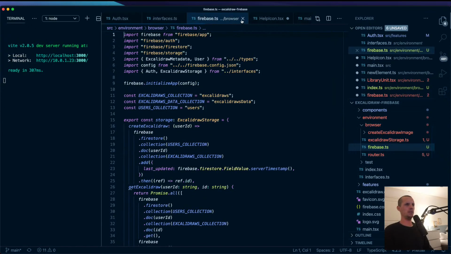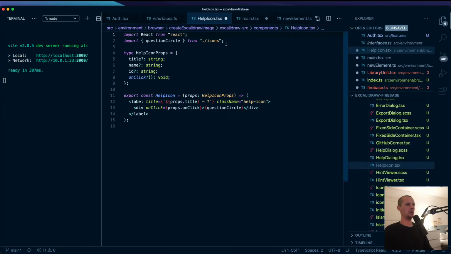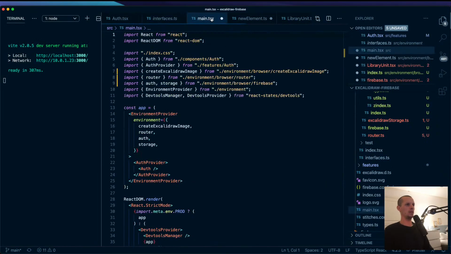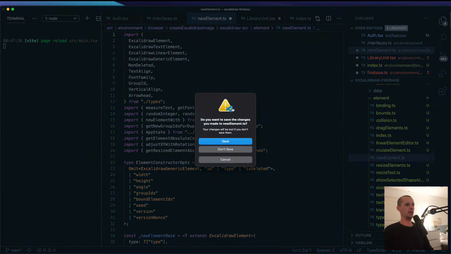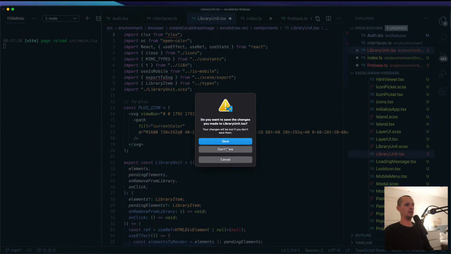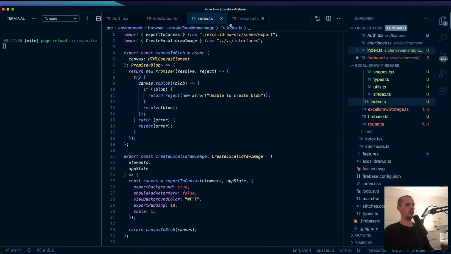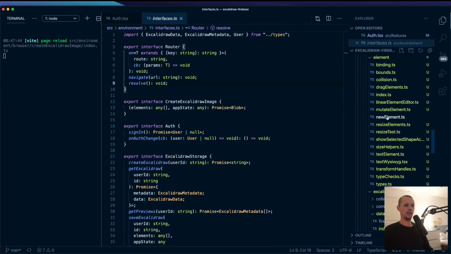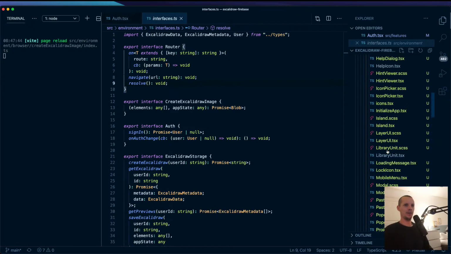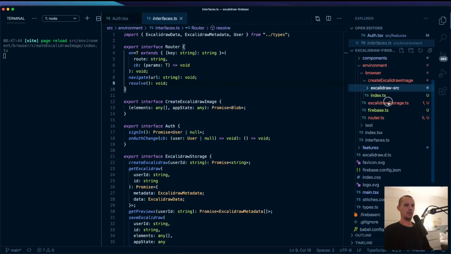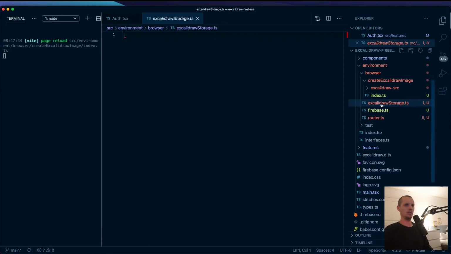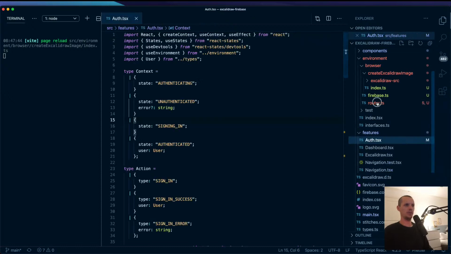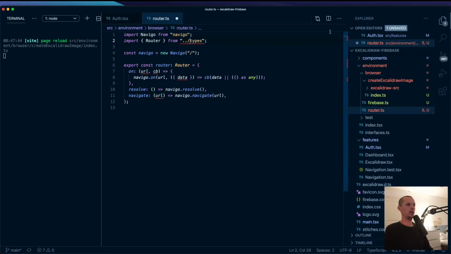Do I need to save this stuff? Help icon? What the hell? New element? I don't care about this. Don't care about you. I do care about you. Okay. Yeah, this is the Excalidraw app itself. I'm not supposed to have you there. And this should be like interfaces. There we go. Sorry about that.